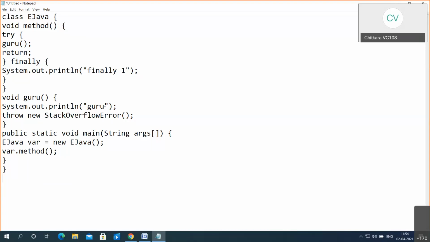Class name, void method, try, function call guru, return, finally, void guru, throw new stack overflow error, public static void main, eJava variable new eJava, variable eMethod. Let me show the diagram before you give me the answer for this.